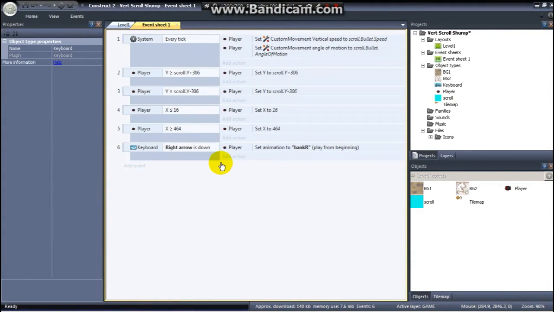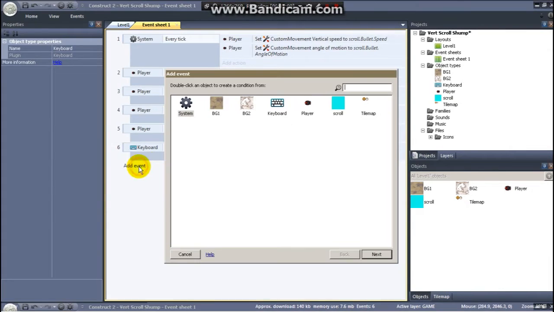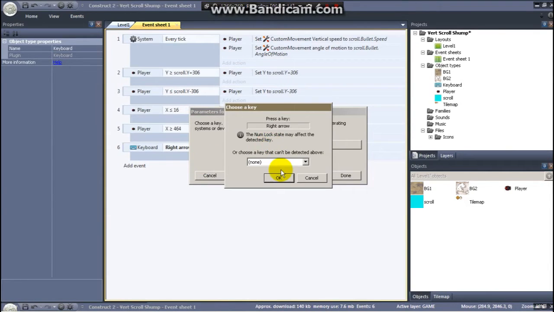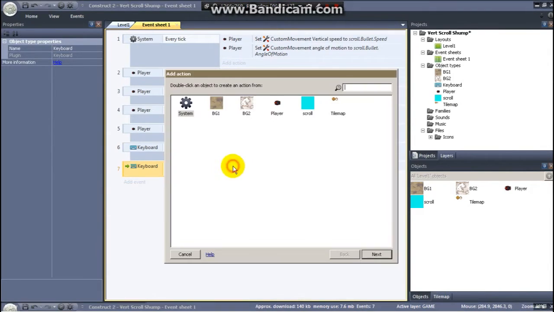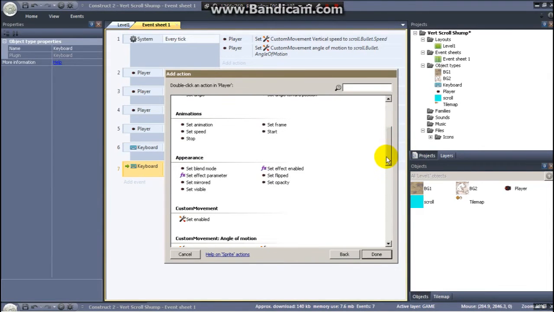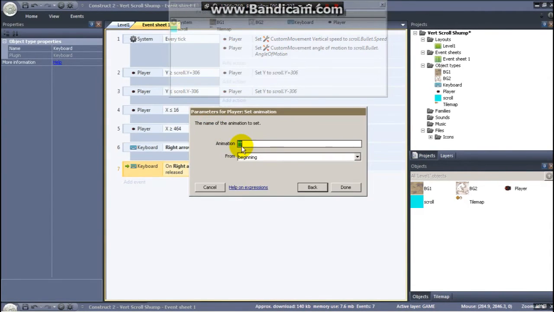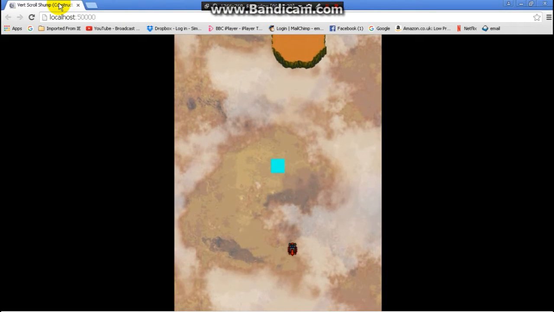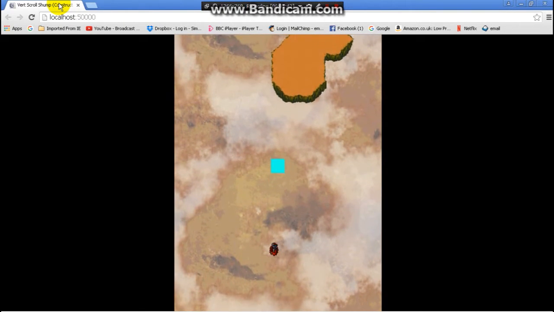Now if we leave it like that, as soon as we let go of the right arrow key, it'll just keep banking right, or the image of banking right. So what we need to add is another keyboard command when the key is released, same key, right arrow, done, set the player animation to our default. Done. So pushing right and it plays the animation.